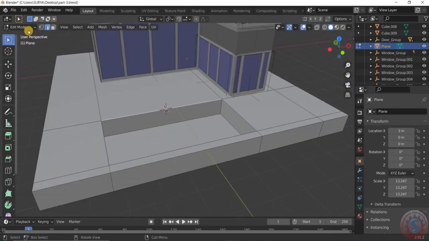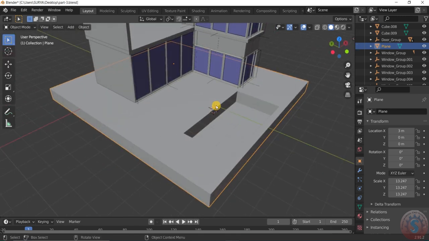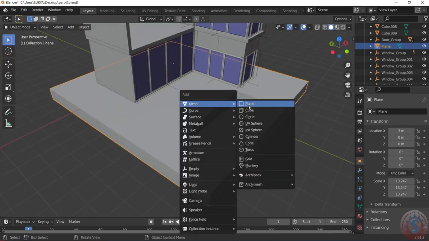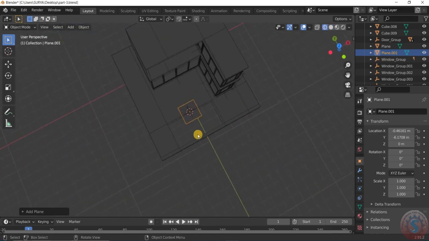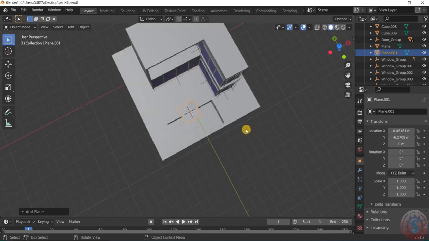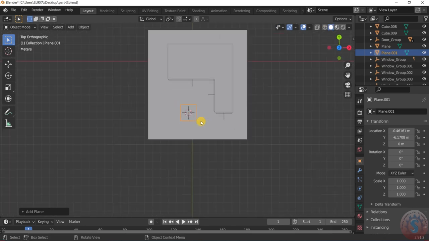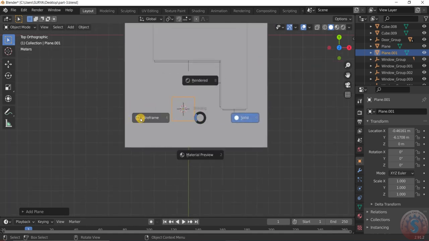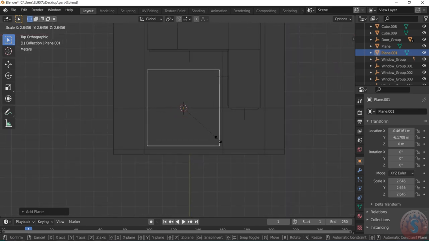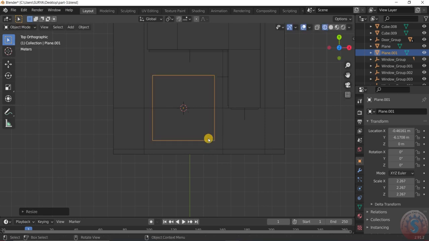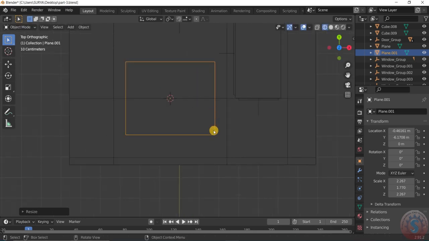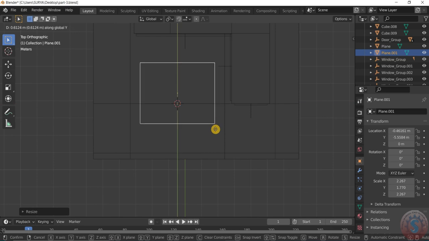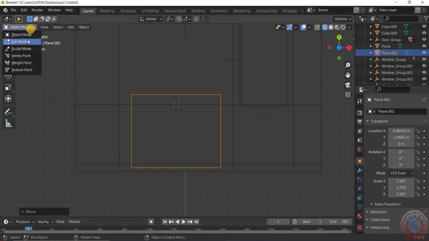And after, I want to go into object mode here, and I want to create a plane, and press Z and choose wireframe or solid by using the 7 key. I want to scale this on Y, and S again, Y, scale this, G and X, Y, and go into edit mode.